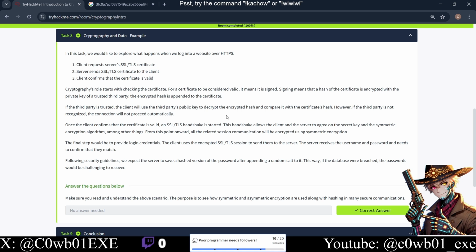Like we talked about earlier, you need that third party to secure that initial encryption. If the third party is trusted, the client will use the third party's public key to decrypt the encrypted hash and compare it with the certificate hash. However, if the third party is not recognized, the connection will not proceed automatically. So it's that trusted third party that allows us to confirm whether a site is secure or not. I believe we also talked about the ability of signing your own certificates, and that's the equivalent of "Trust me, bro."